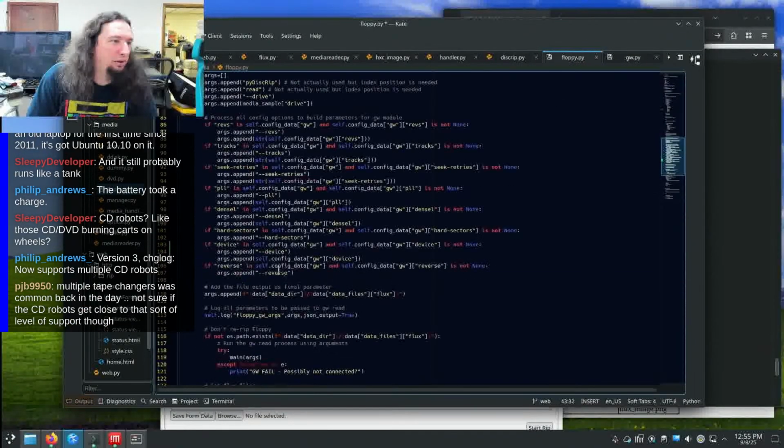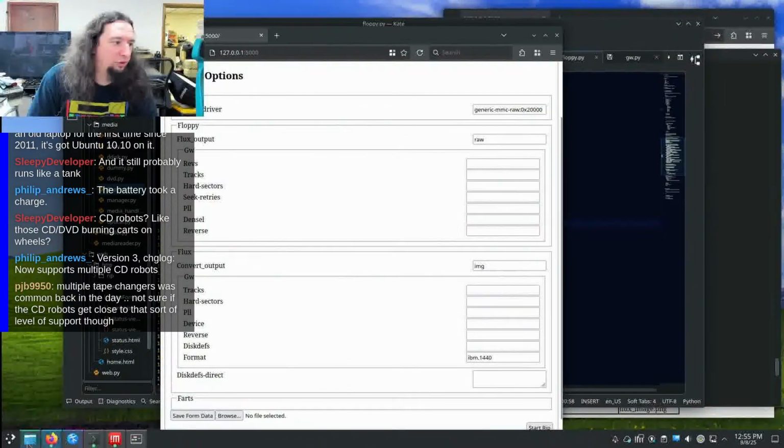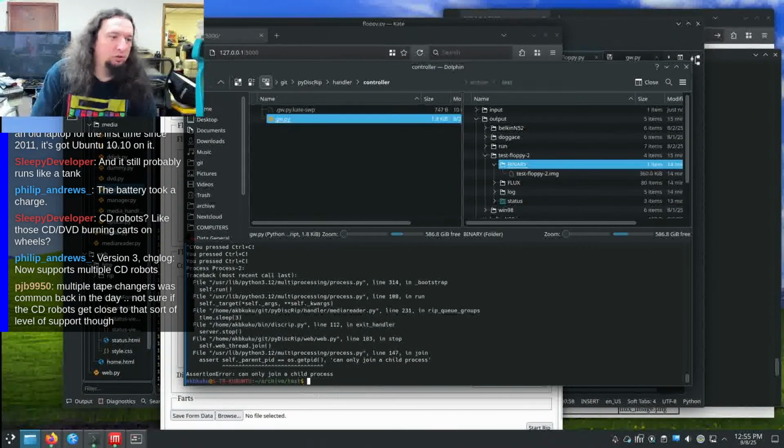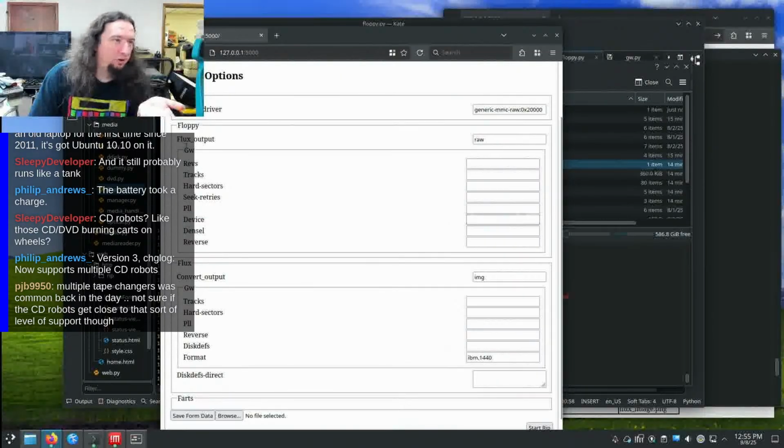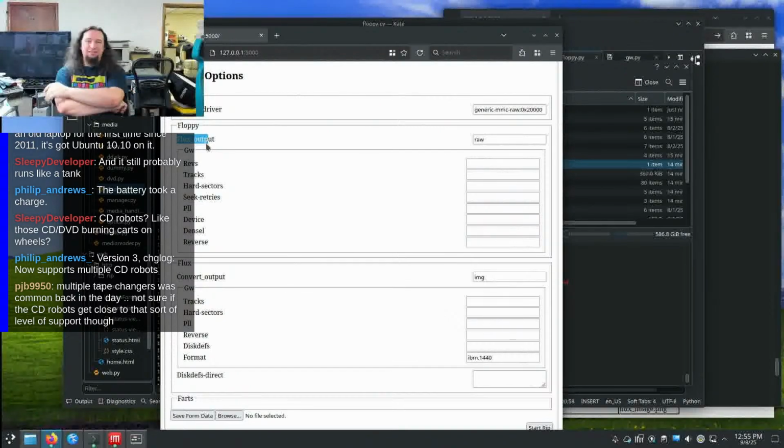I put that under PLL, right? No. There we go. So close, rerun, refresh. Okay, device under flux output for floppy. Okay. Now supports multiple CD robots. Yeah, really.